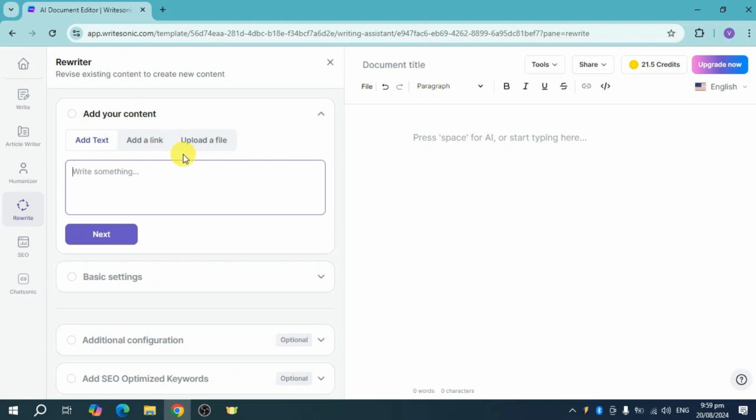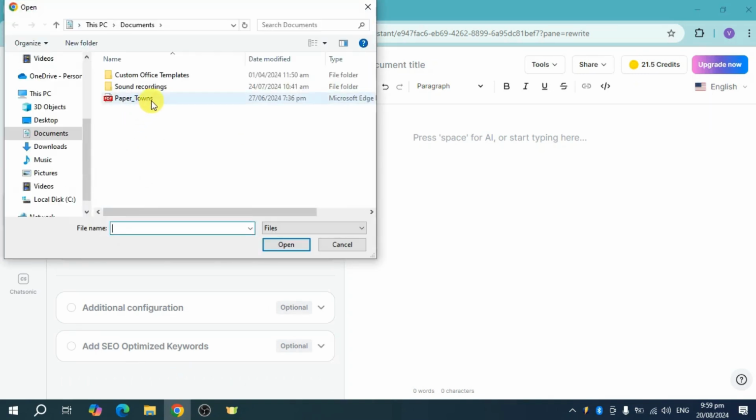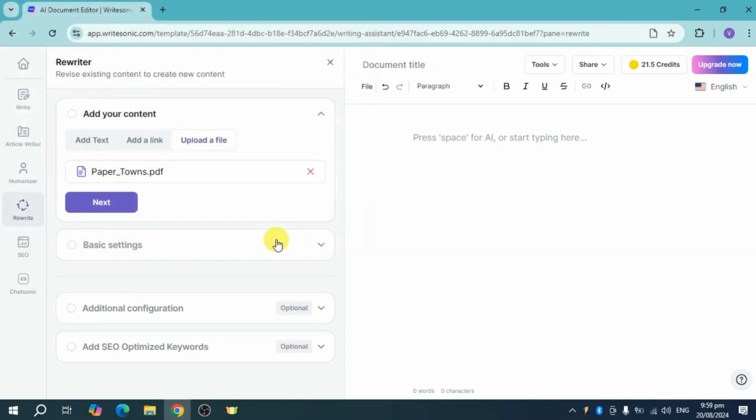Now in here, in order to rewrite a PDF, you can head over and click on this upload file. So you can upload in here a PDF file up to 10 megabytes. Click on this upload document. And then from in there, you can put in here a document that you want to use. So from there, click on this next, and then this will add that content.